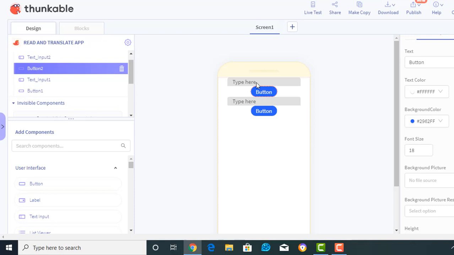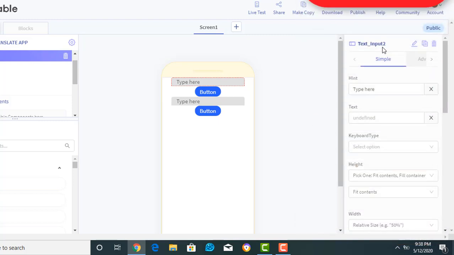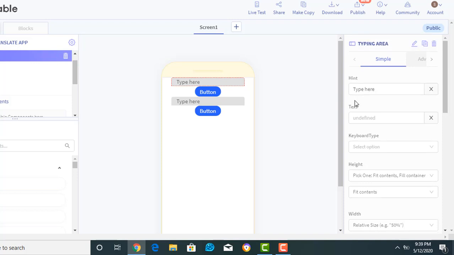So we start with the text input 2, this one. So you click on it. So we are going to change its name from text input 2 to typing area. This would make it easy for us to identify the text inputs when we go to the block session. So we said this is typing area. Good. The hint is going to alert the user of your app to know what to do. So we are going to leave the hint type here. That is an instruction for your user.